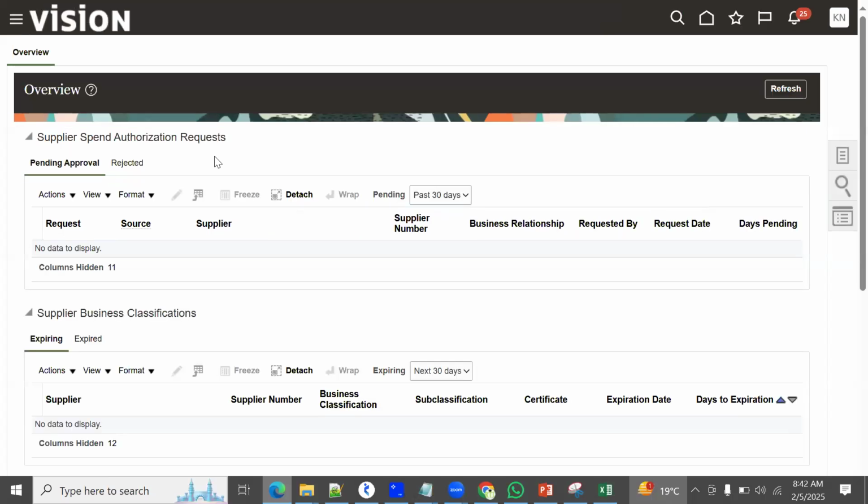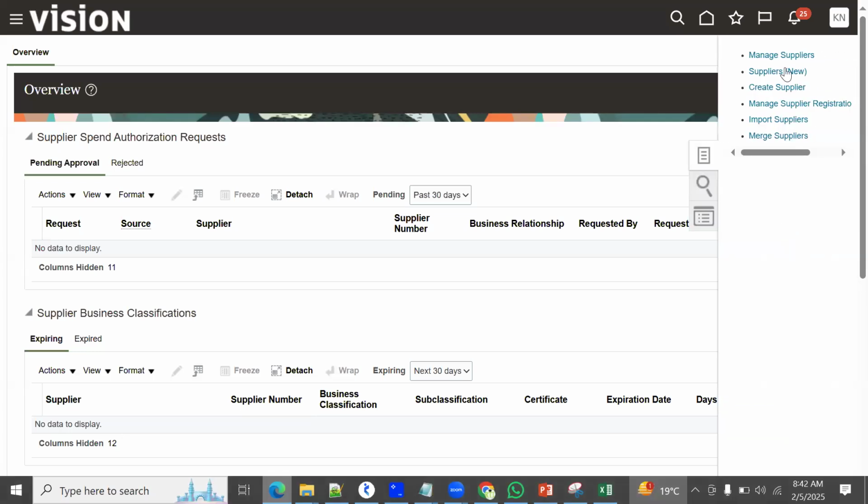This is the page where we are going to have supplier information. Go to the task list. Here we can manage suppliers, which is nothing but a search page. We can search existing suppliers, and if we want to create a new supplier, we can create it here, and then we will be able to find it here.